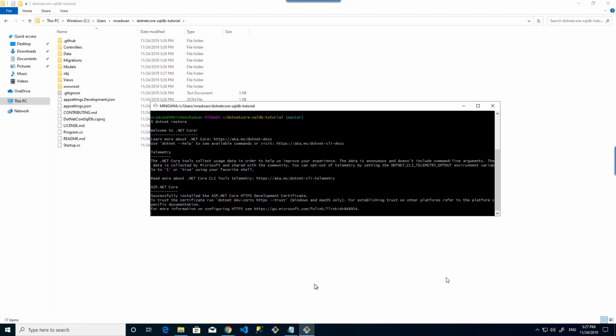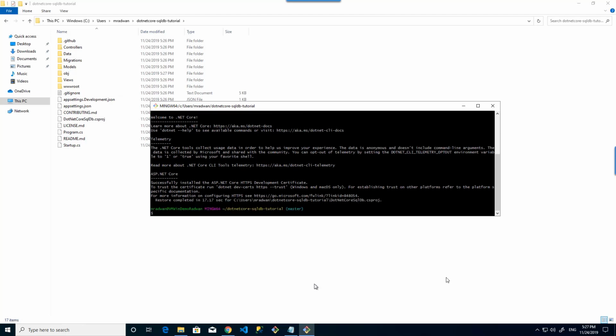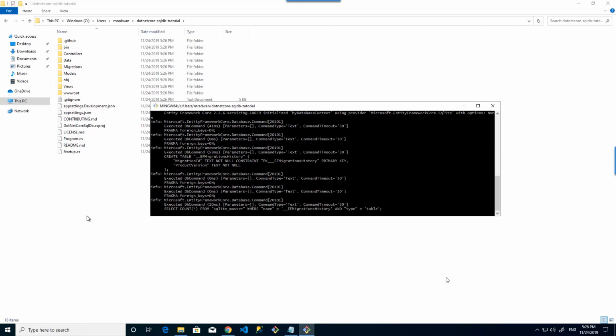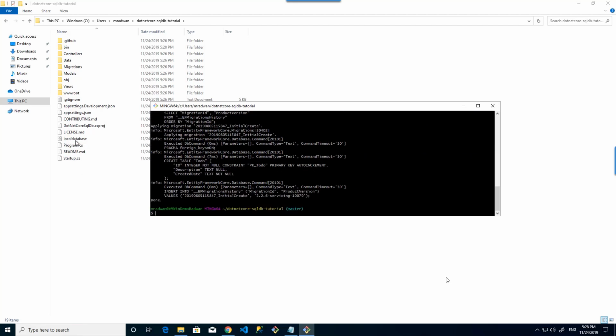So as we can see, it restored the JSON file with all packages. And then I will run dotnet ef database update, which will migrate the database locally and will create the database because there is no database yet. So as we can see, this is the local database created. And of course, I use the same command to migrate if there is any change. Then I will run the application using dotnet run.